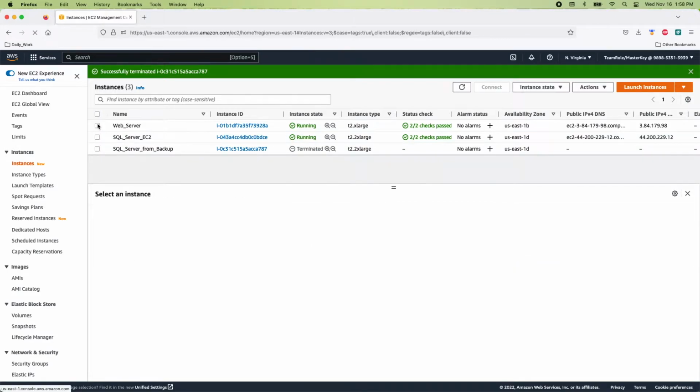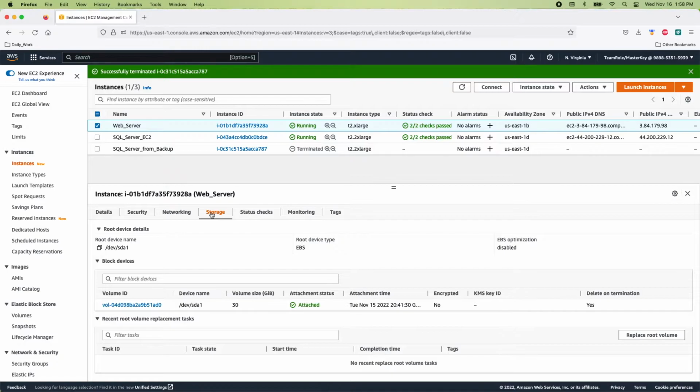If I go to the second EC2 instance, let's review the storage.